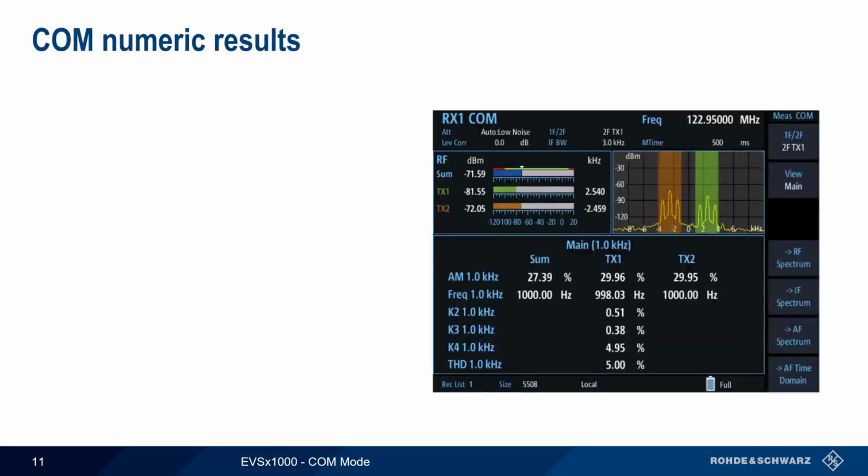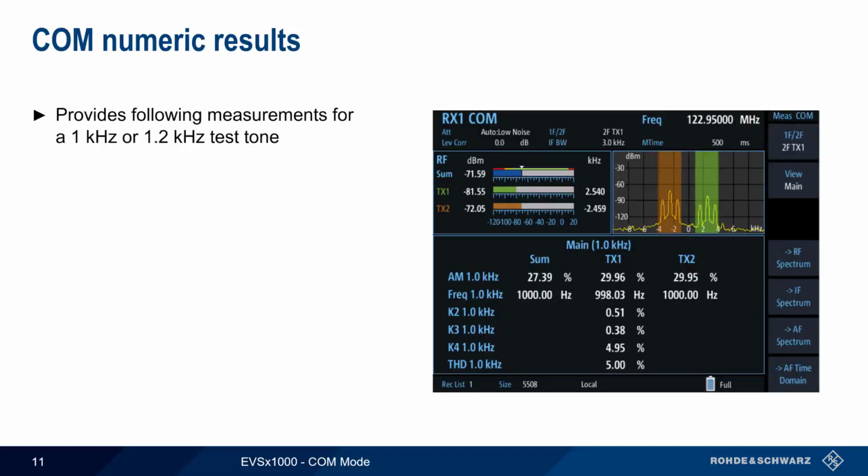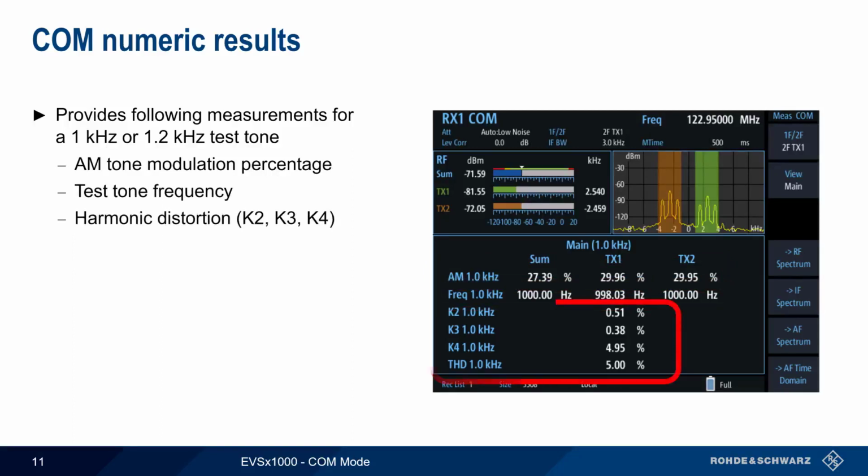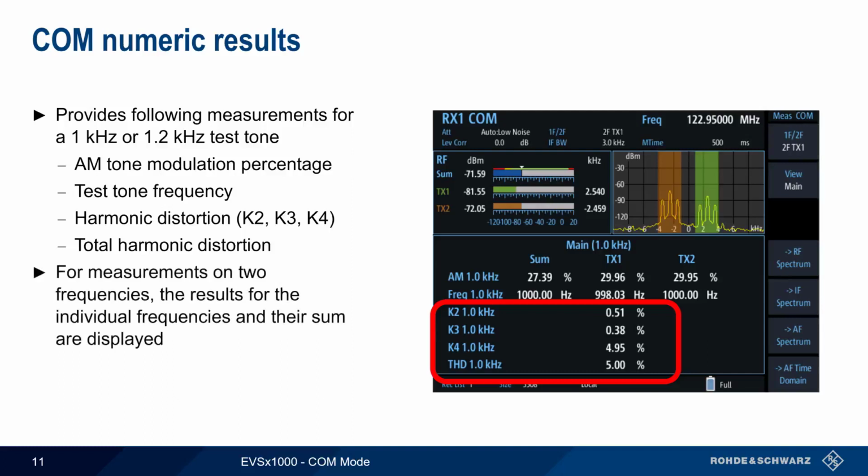The numerical results for COM signals are based on the signals being modulated with either a 1000 or 1200 Hz tone. These measurements include the AM modulation percentage, the measured tone frequency, individual harmonic distortion measurements for the second, third, and fourth harmonic, and the total harmonic distortion. As mentioned earlier, dual carrier measurements will provide results for either the sum of both carriers or for each carrier individually, depending on configuration.